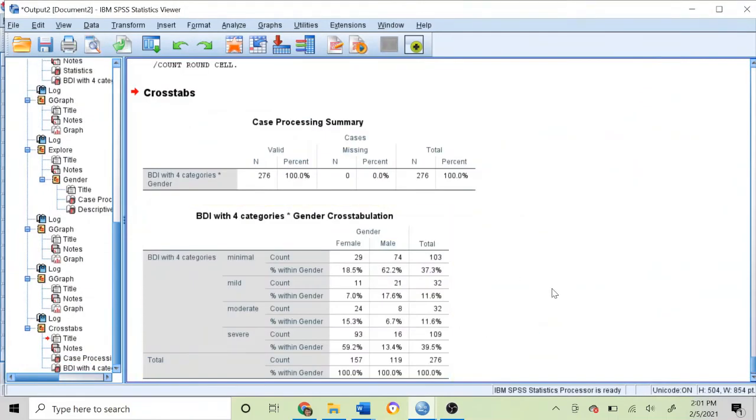And here we get exactly what we're looking for. It's not exactly our skeleton table, but all of the information is there. So we can go in and say that we have 74 males that have a minimal count, and we have 29 females that have a minimal count, but they're also giving us the percentage.